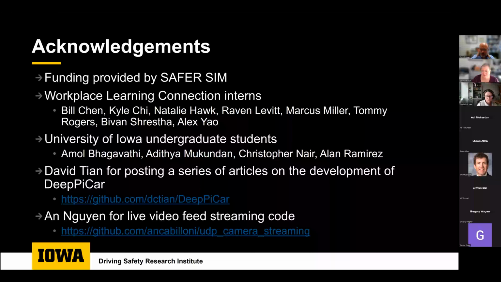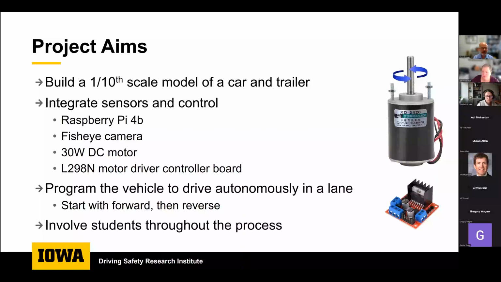I want to acknowledge a couple of third-party software projects that we made use of. One was for developing a very similar platform to this called Deep PyCar that used a deep learning model. And we made use of that model too in part of this. And then there was another piece of code that we found very useful for streaming video. And I'll show you what that looks like.